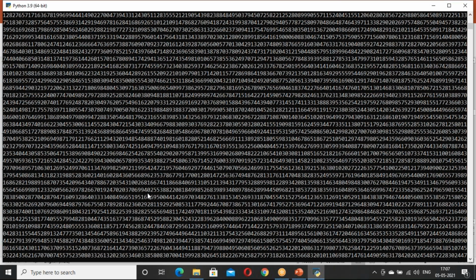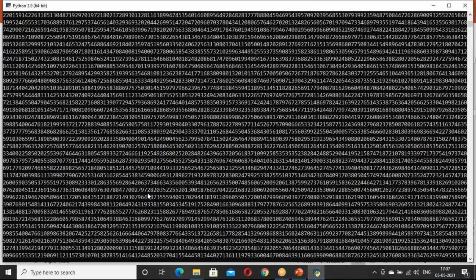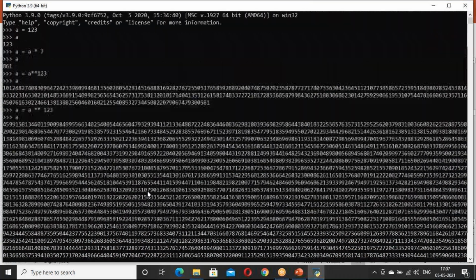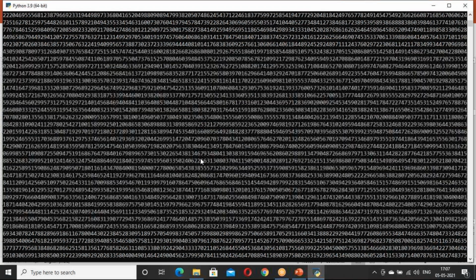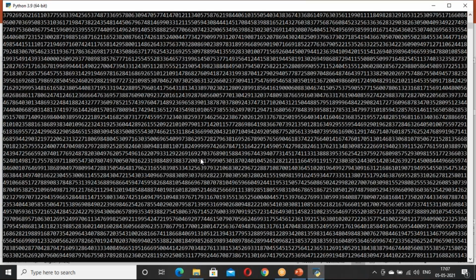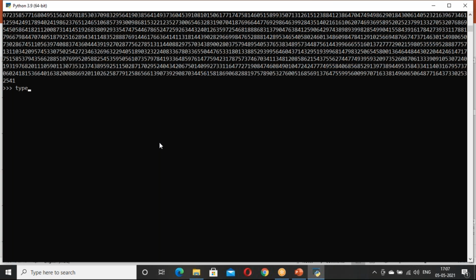Okay. How big a number it is, you see. Even you can observe the scroll bar, how big the number is. So Python can handle anything, but still the data type is integer only. If you observe the type of A, still it is a simple integer only, right? So here you can understand Python is scalable.